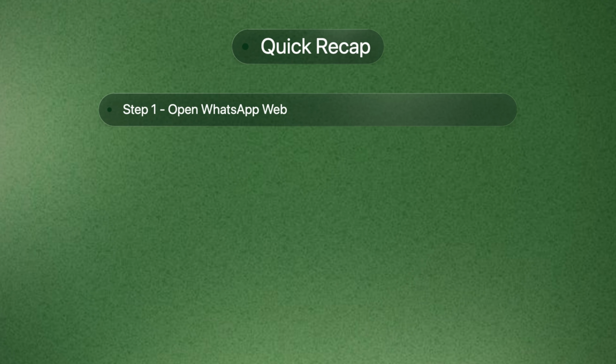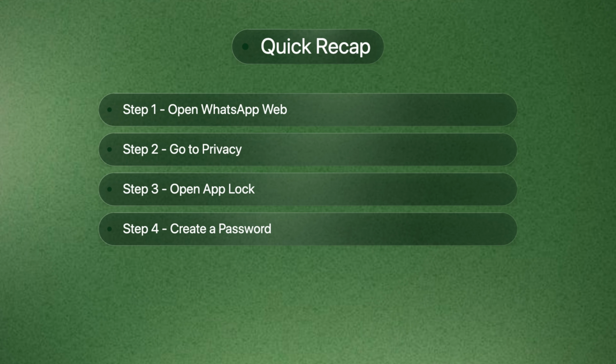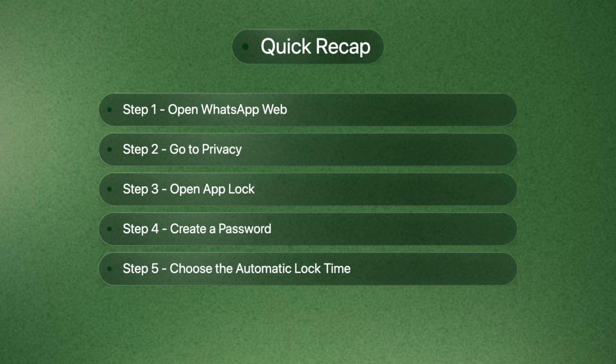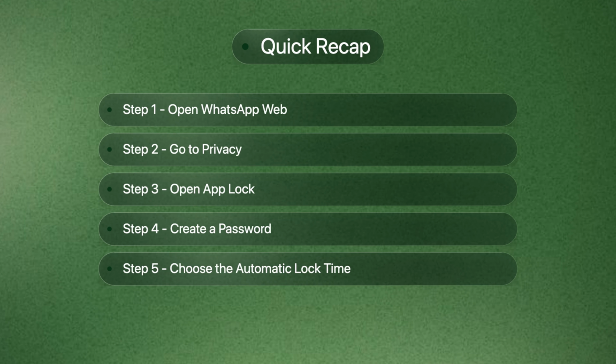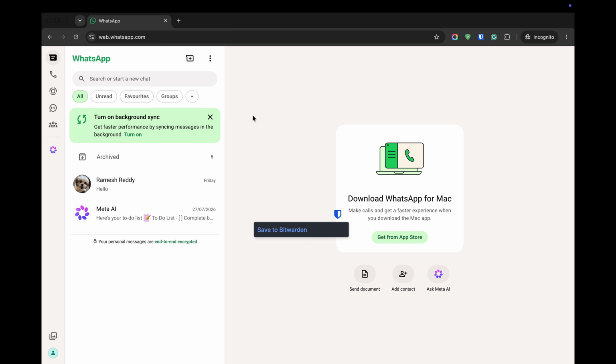So, quick recap. Open WhatsApp Web, go to Privacy, open App Lock, create a password, then select how quickly you want WhatsApp to automatically lock. This is how you can natively password protect WhatsApp Web without installing any third-party extensions.